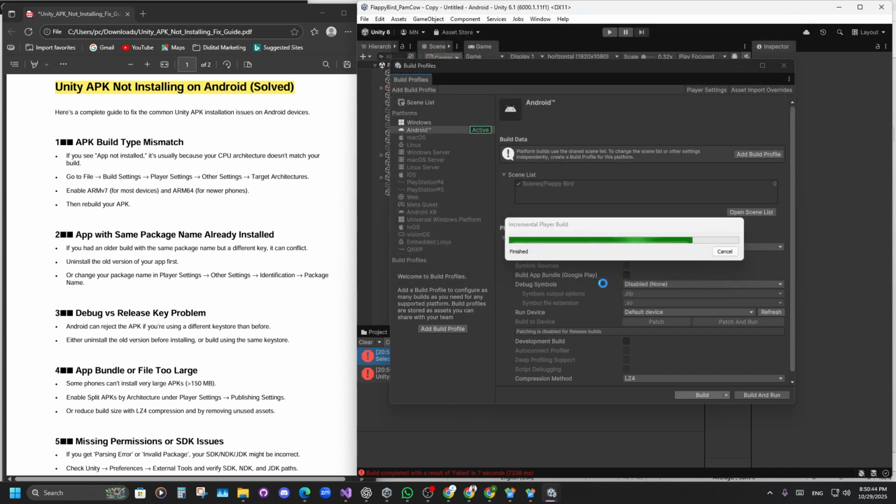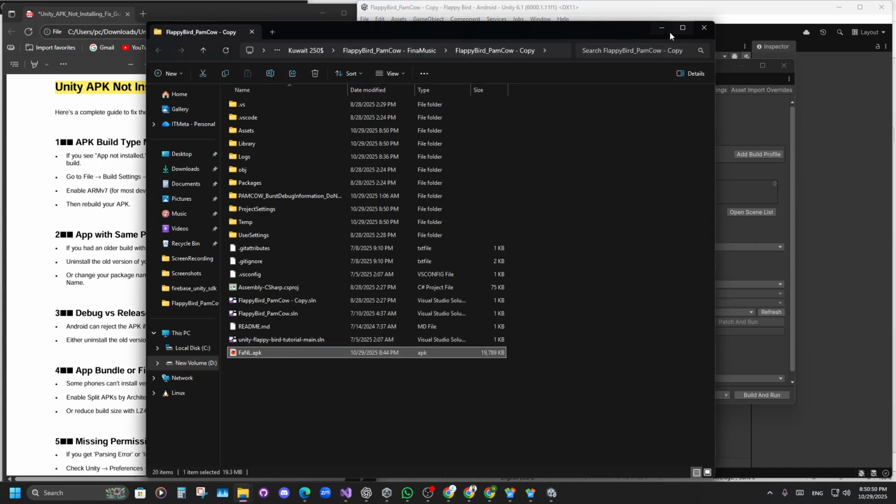and now it's building and we will see once it's complete. Yeah, here we have an APK.